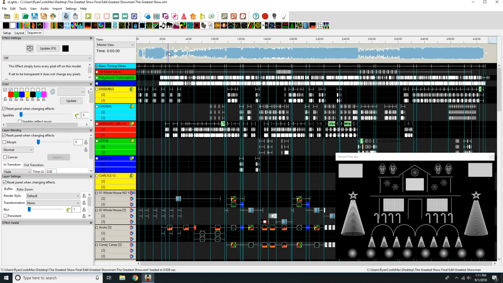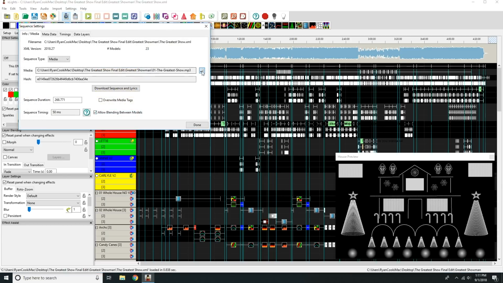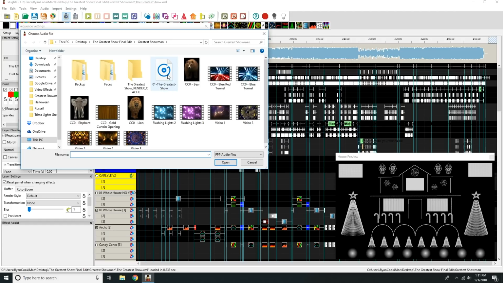And if it's the first time you're opening up either the generic sequence that I created or your own house layout, it may ask you to link to the audio file. Go ahead and just make sure you link that over to the correct edited version of the greatest show, to make sure you have the right audio file and that everything matches up and syncs up properly.